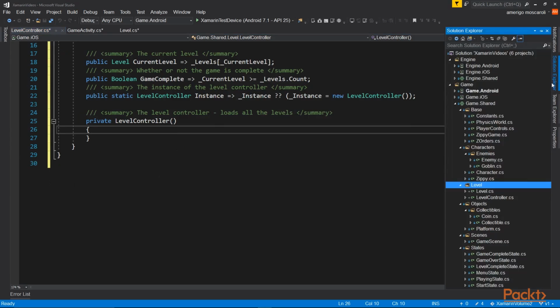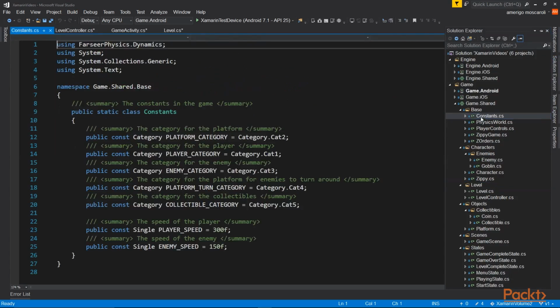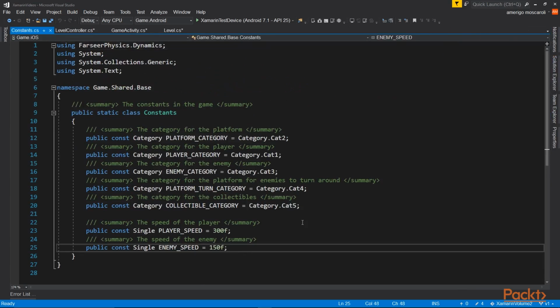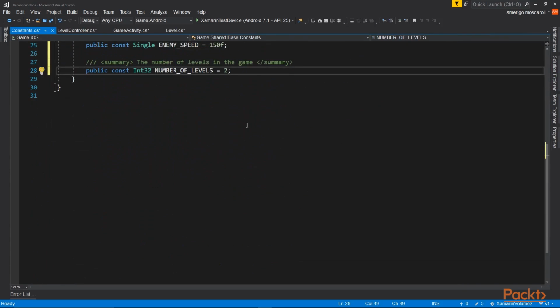So go to your Solution Explorer and in the base folder open the constants file. At the bottom here add the number of levels and we'll set it to 2 for now. For these tutorials we're only going to create 2 levels, however feel free to create and add more.